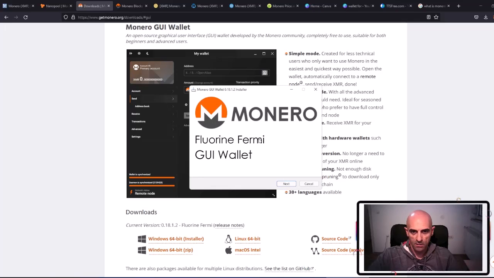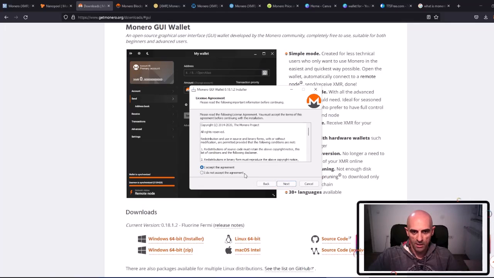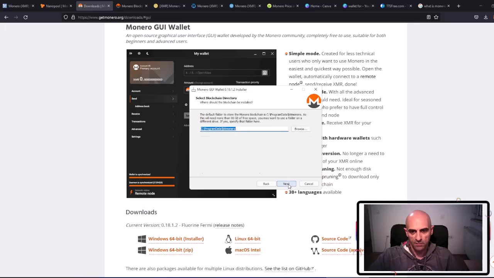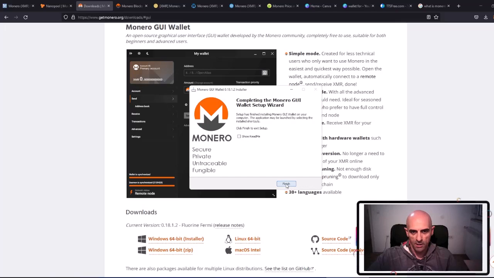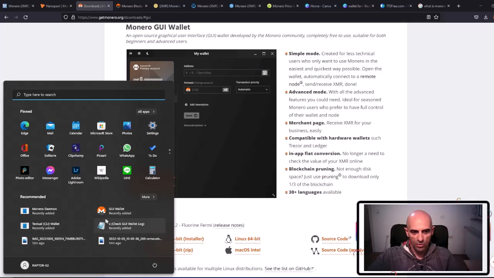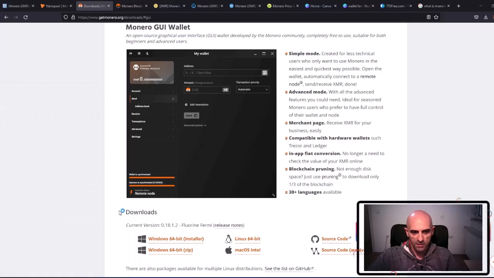Now it says Monero GUI wallet. Click on the next button, click on I accept the agreement and next, and leave it or change it if you want the default path for this wallet. Next and next and next and install. OK, and click on finish. After the installation, find your icon from the wallet and click on this icon.